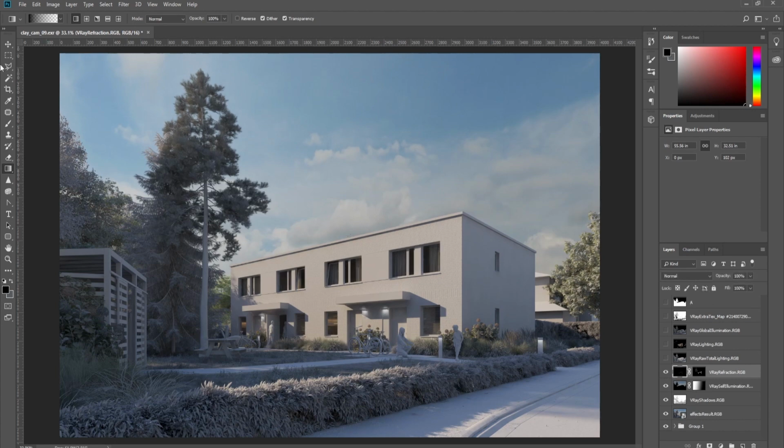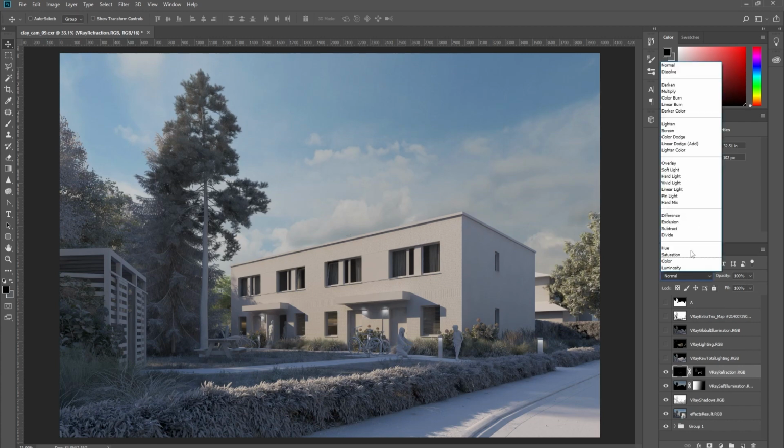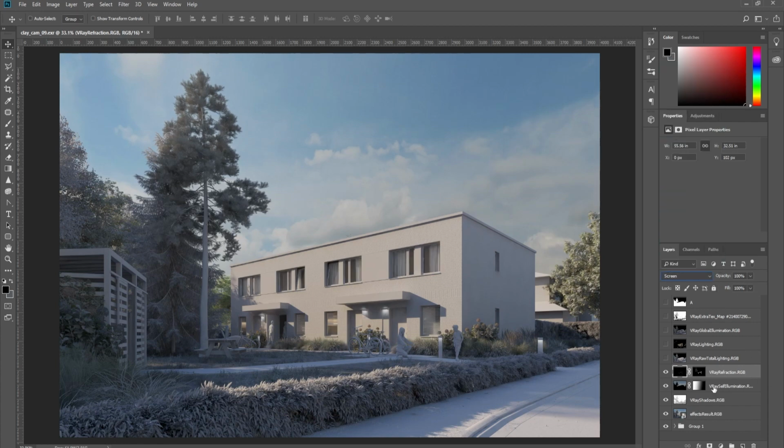The refraction, so here are the windows. I'll set it to screen, so they are not so dark like black holes.